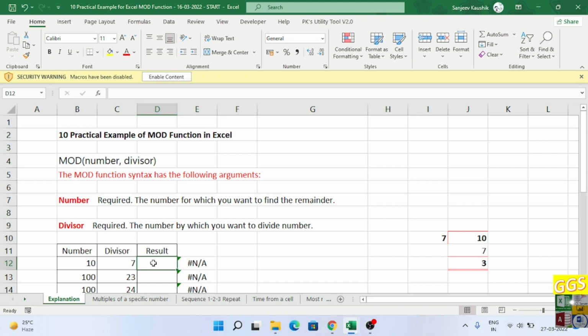So today we will deep dive into this function called MOD, and I will share with you 10, 11 different practical aspects where this MOD function can be used. Hopefully this video session is going to be helpful for you all. So let's deep dive into this function.